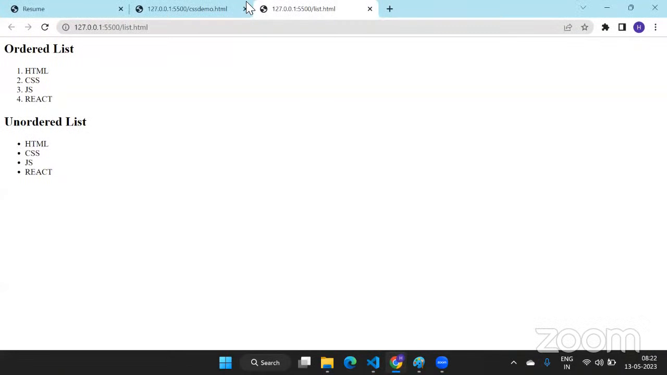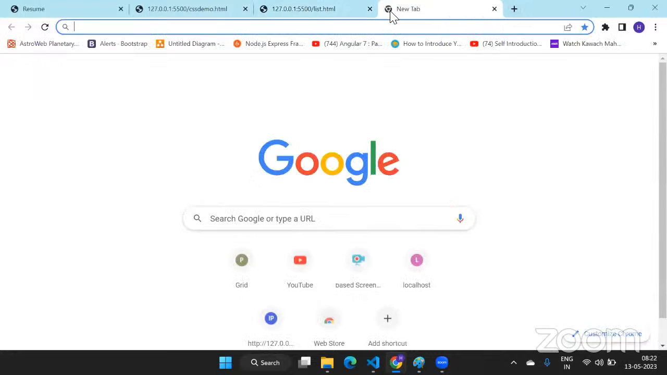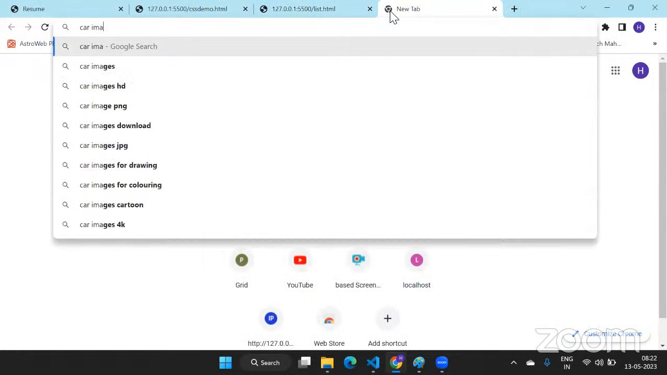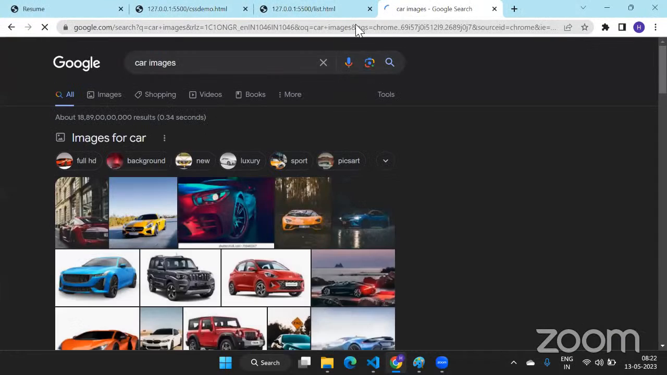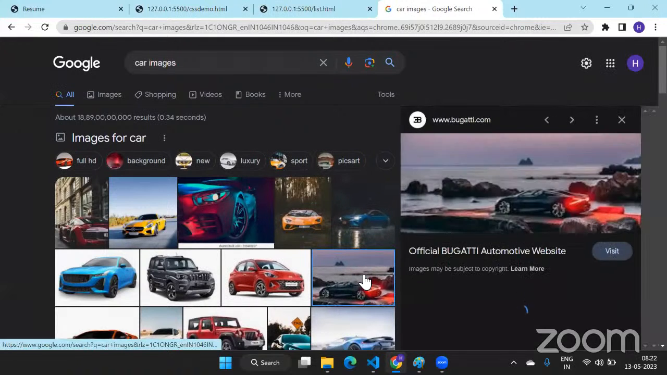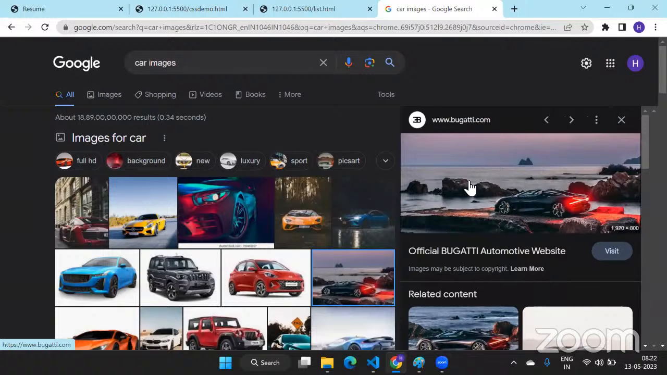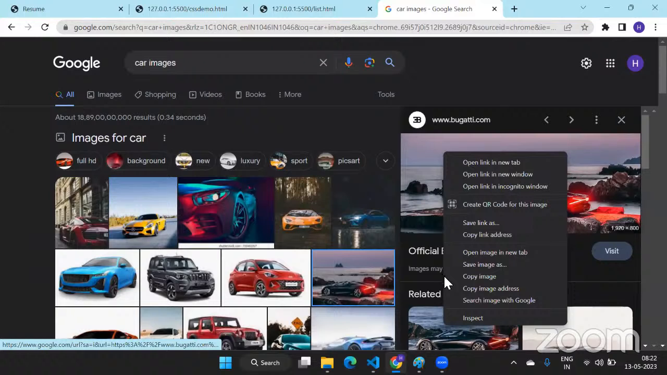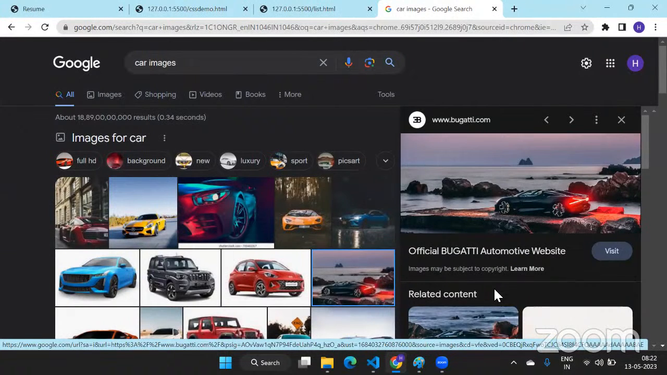Go to your internet, go to your Google, search for any image. I'm searching for car images. Okay, let's consider I want to display this image. So what you need to do on this image, just right click. Now here you will find one option called copy image address. Just click on that. The address of this image got copied. Now come back here and paste inside this src.